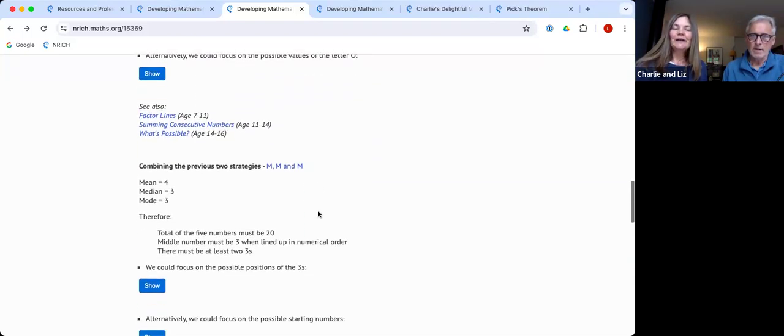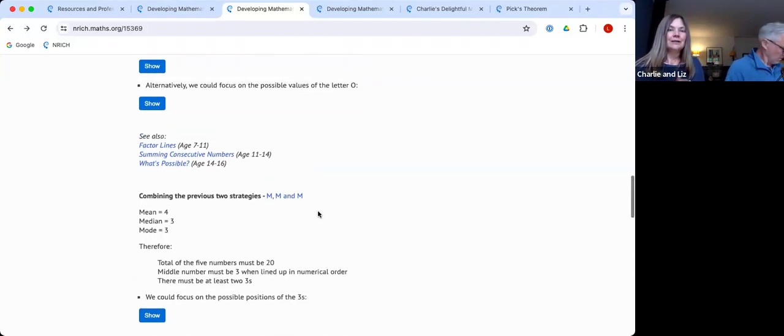So we're going to share with you now another problem which will give you a flavour of both the listing and breaking down aspects of working systematically. It's called Mean, Median, Mode. Now, Charlie, I think at this point we're going to stop sharing the screen and maybe share with the visualizer instead.